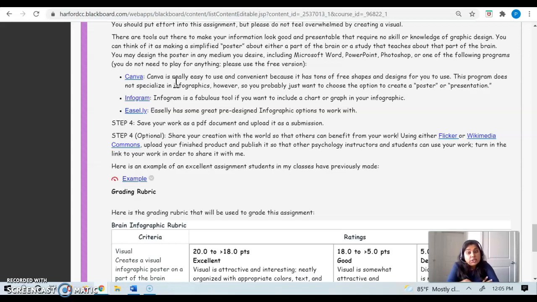Now, if you wish to, it's optional. It should say step 5. It's optional. You would want to share your creation with the world so others can benefit from your work. You can upload to either Flickr or Wikimedia Commons. You can upload your finished work so that other psychology instructors and students can use your work. If you do this, do turn in the link to me so I can share it with others in the future.